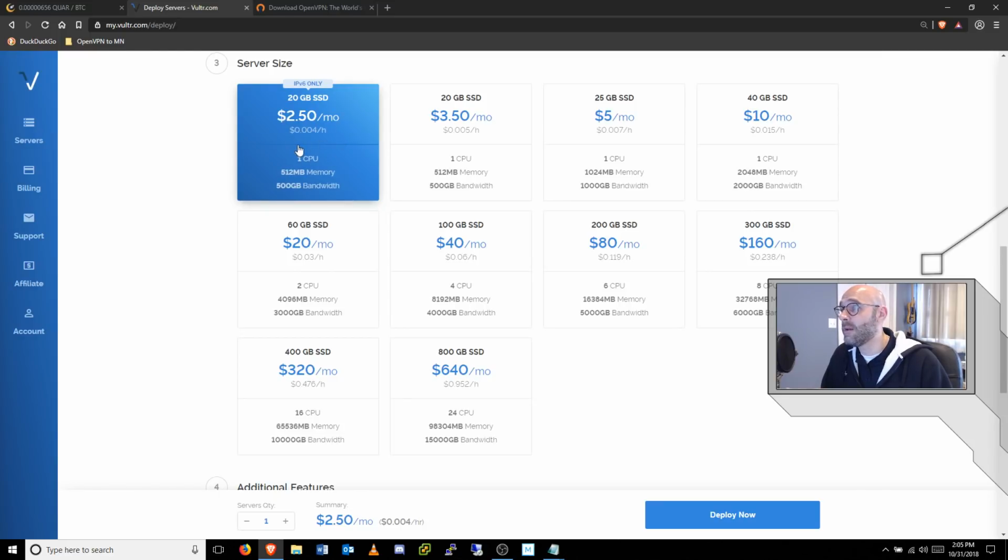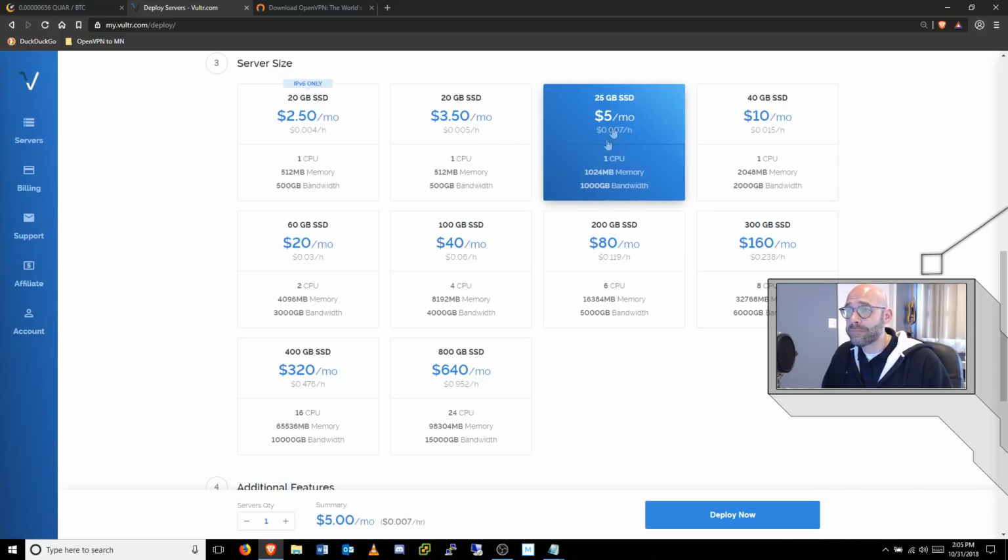This is perfectly fine. But if you're already running masternodes, let's say you have 2 or 3 masternodes running, this is my go-to option. I like the $5 a month one because it has a full gig of RAM. It's got a decent amount of hard drive space, and the bandwidth is at 1,000 gigabytes, which is really good. If you do the majority of your internet surfing through here, then this is going to be more than enough bandwidth for most average users, I would imagine.